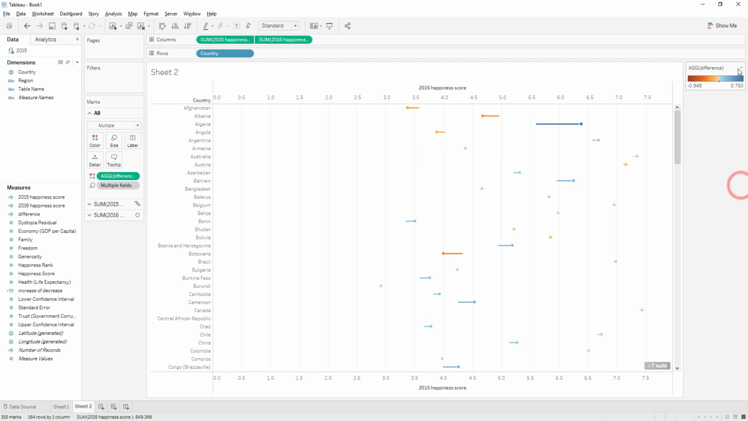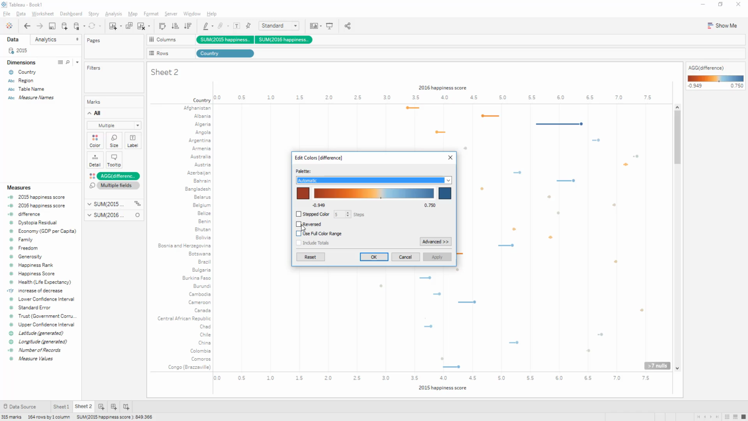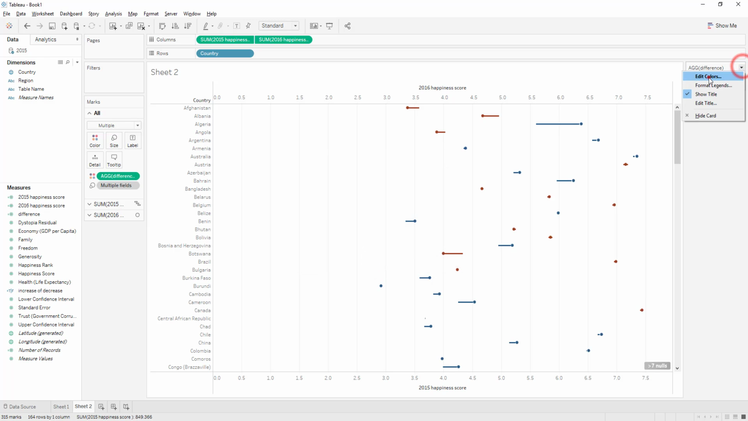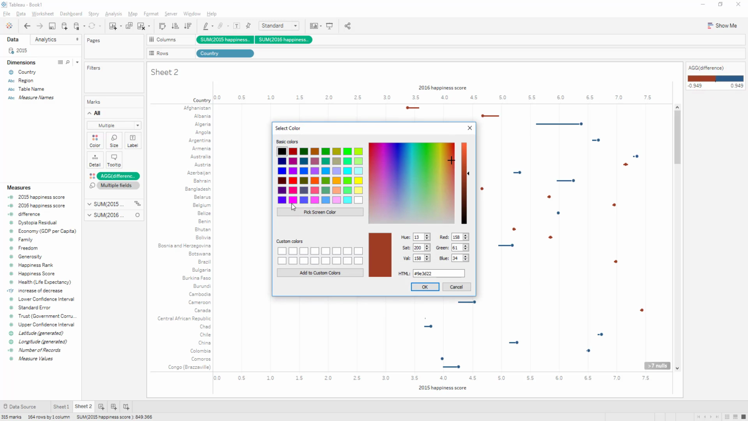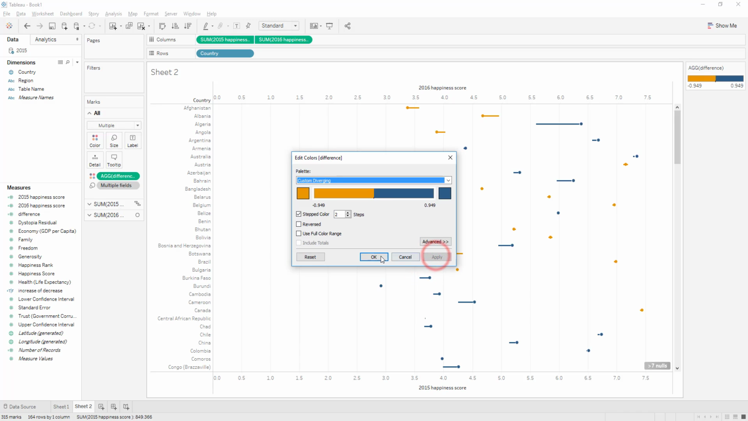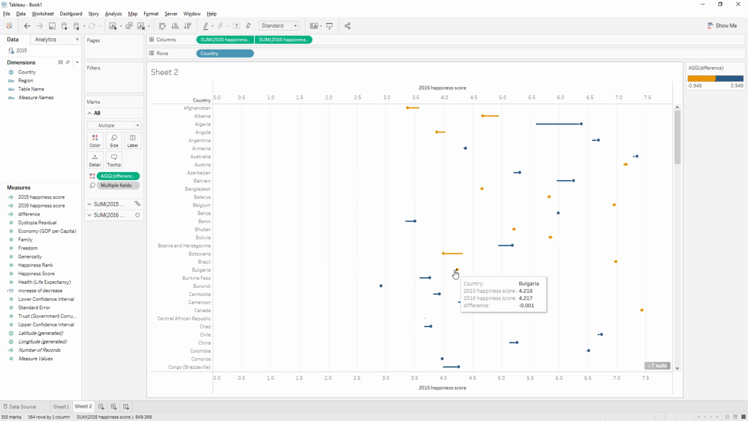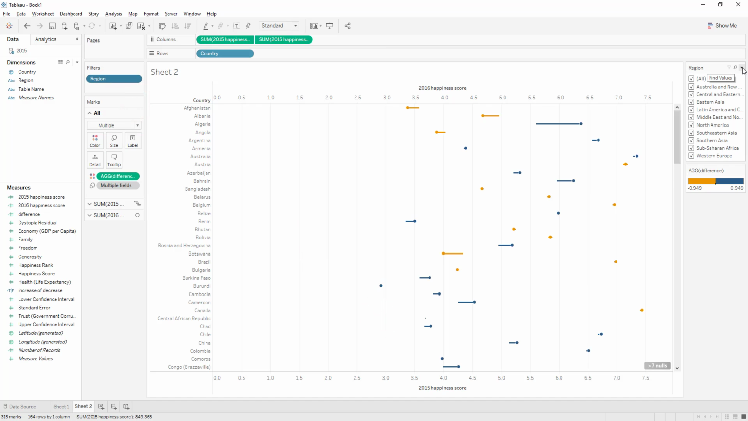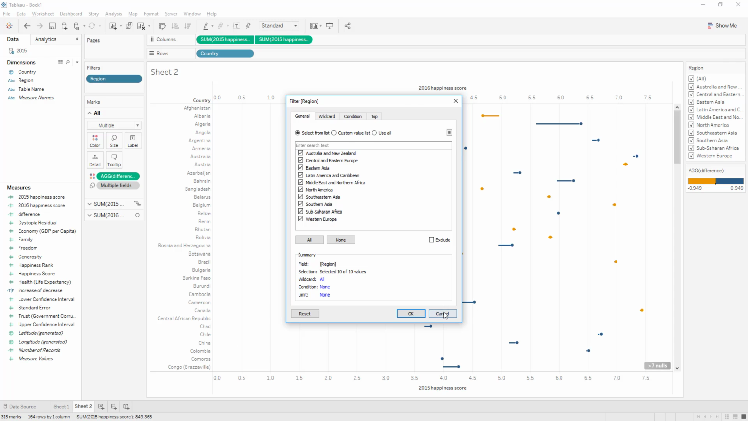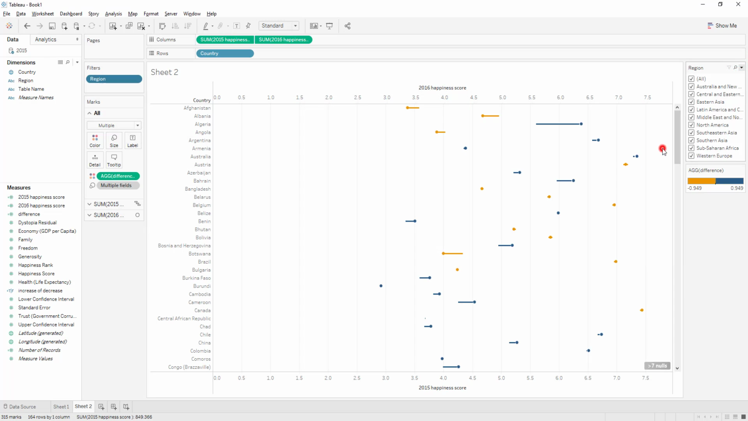Okay, so we can actually edit the colors to only have two colors, so that there's no difference. And you can take some very bright colors to actually have a good representation of what we are looking at. Okay, so now we have this slope graph, and again we'll bring the regions to the filters shelf and show the filters, and do the same for the region as a single value list.